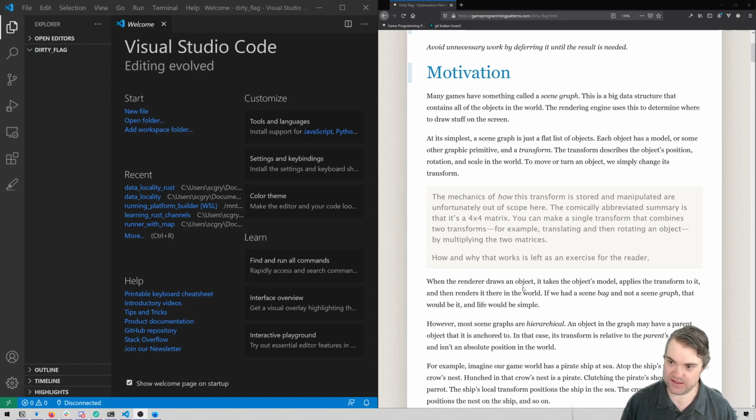At its simplest, a scene graph is just a flat list of objects. Each object has a model or some other graphic primitive and a transform. The transform describes the object's position, rotation, and scale in the world. To move or turn an object, we simply change its transform. The mechanics of how this transform is stored and manipulated are unfortunately out of scope here. The comically abbreviated summary is that it's a 4x4 matrix. You can make a single transform that combines two transforms, for example, translating and then rotating an object, by multiplying the two matrices. How and why that works is left as an exercise for the reader.